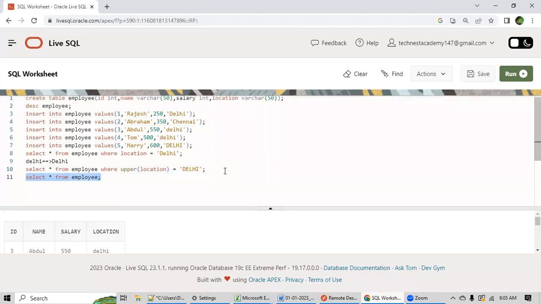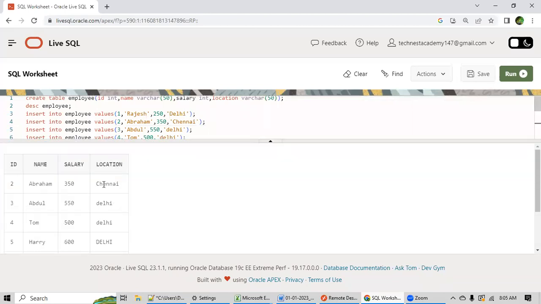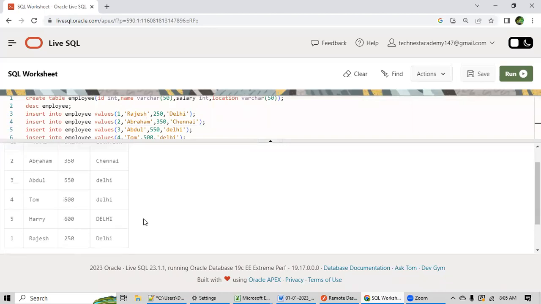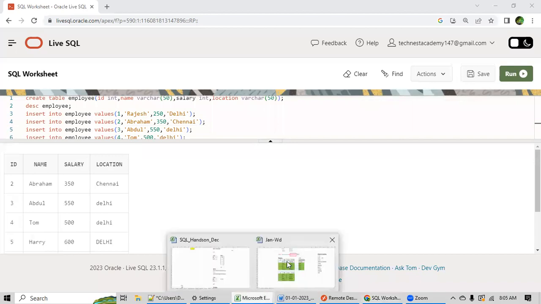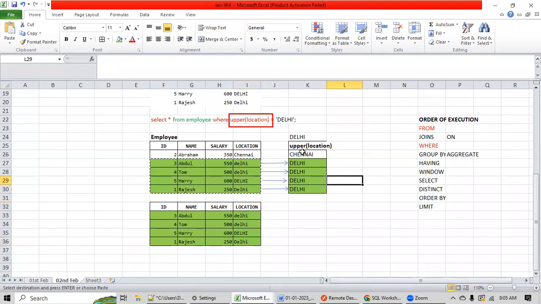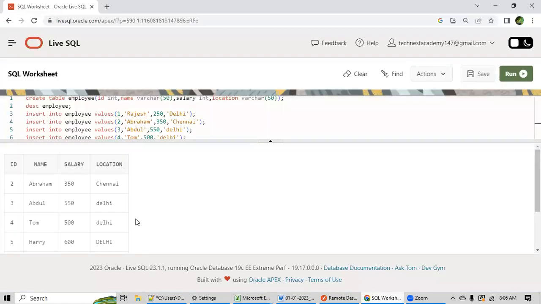Tell me one thing, I'm executing it. You see here the locations are in different cases, correct? Here you can ask a question: Tanvir, you told me you're converting everything to uppercase, and you have shown that everything is converted to uppercase. Then why are the values still coming in lowercase, mixed case, and uppercase?